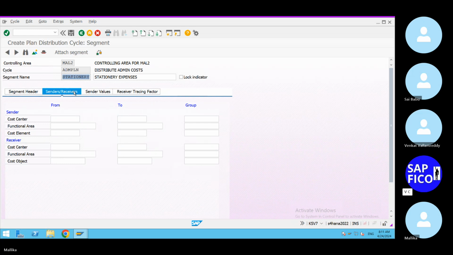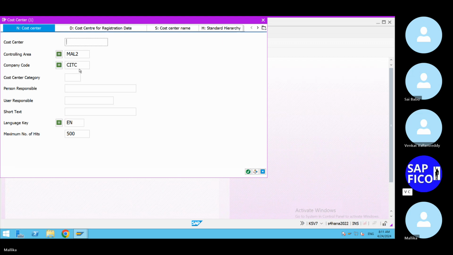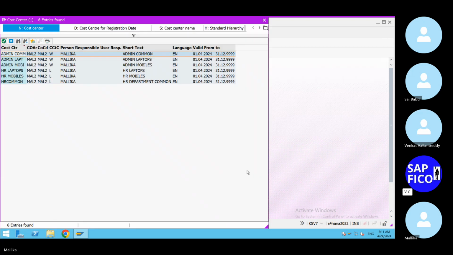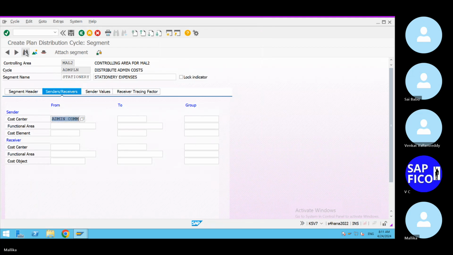Yes, so here what we need to do is, all of you, in that particular cost center, open the cost center here. Now go to the drop down option and take out admin common. So we are doing for the admin plan only, right? So give the company code and go to the execute option and take out the admin common. So admin common is there.